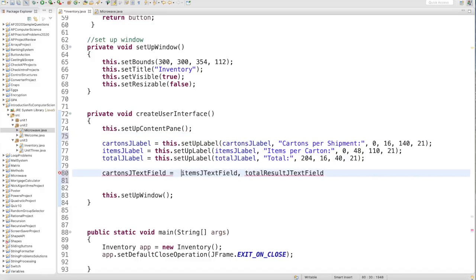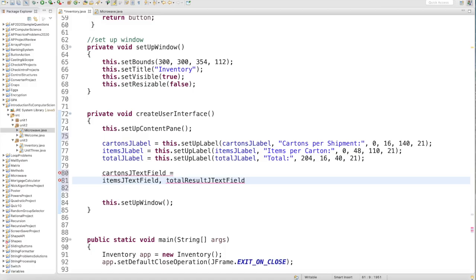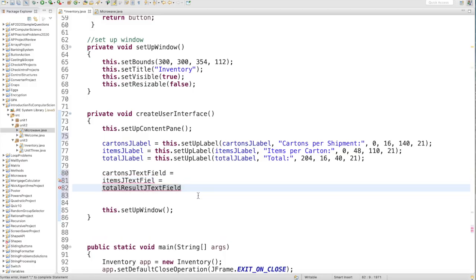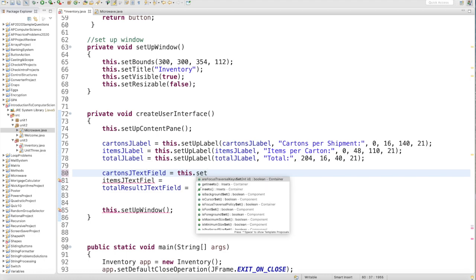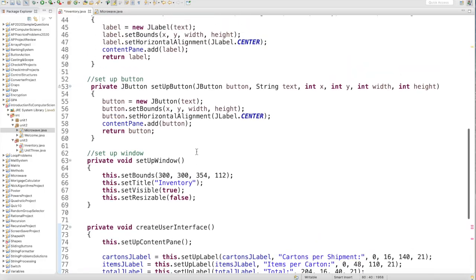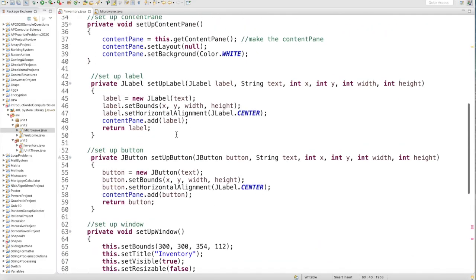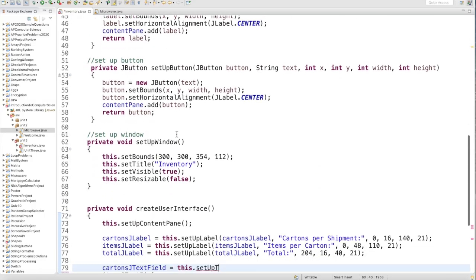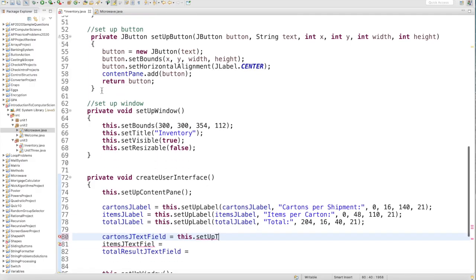And equals, I'm going to drop this down. So quickly I'm writing my code here, get into this habit. I'm stubbing out because I know what I want. Okay, so for these, I'm going to say this dot set up the text field this time. Oops, I don't have a setup text field. I don't, right? Because if you look carefully, all I have is a button and a label. I need a setup text field. So we need to make one.